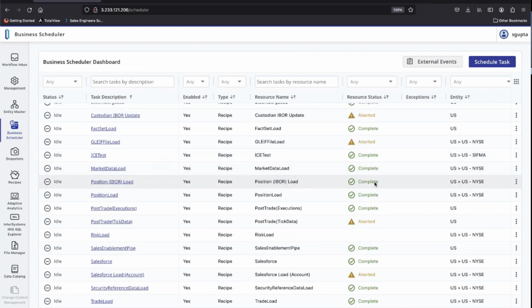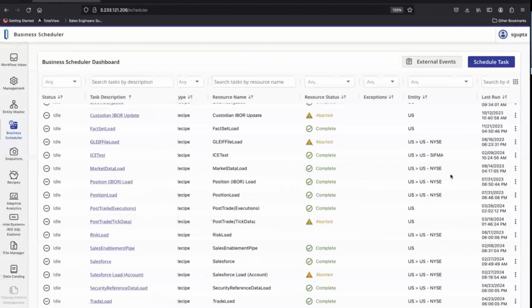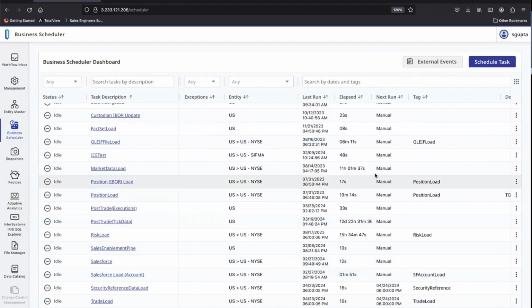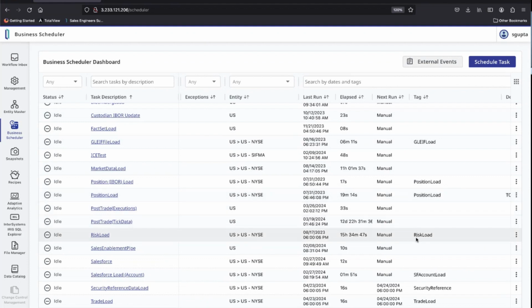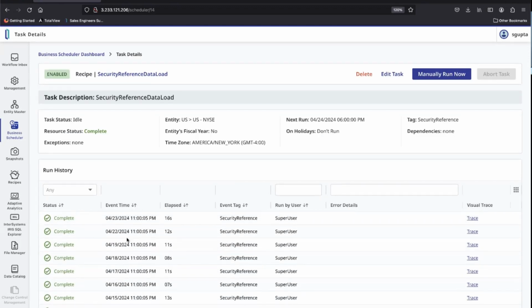these recipes, in many of these cases, have been run manually. I'm sorry, I'm trying to go to the right side of the screen here. So it tells you that many of these recipes have been run manually. However, the security reference here has actually been scheduled to run on a daily basis. If you go into the security reference data load, we can quickly determine, if you look at the timestamps over there, that it pretty much runs once on weekdays.